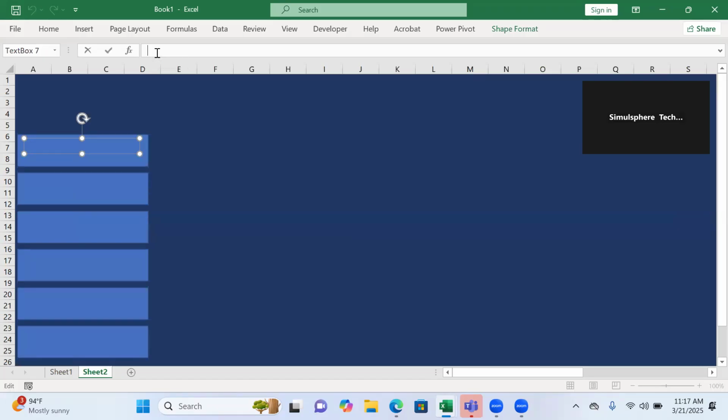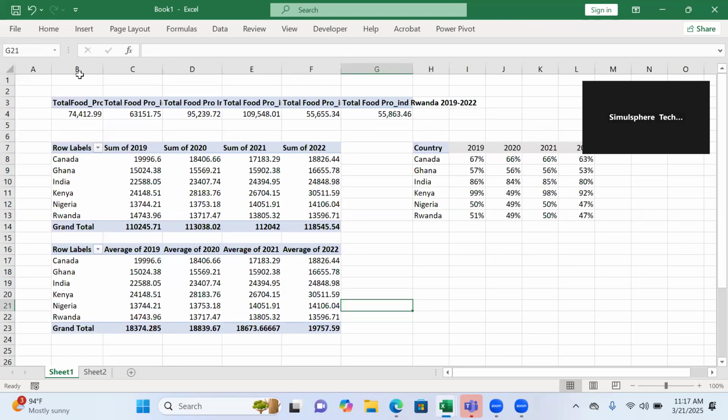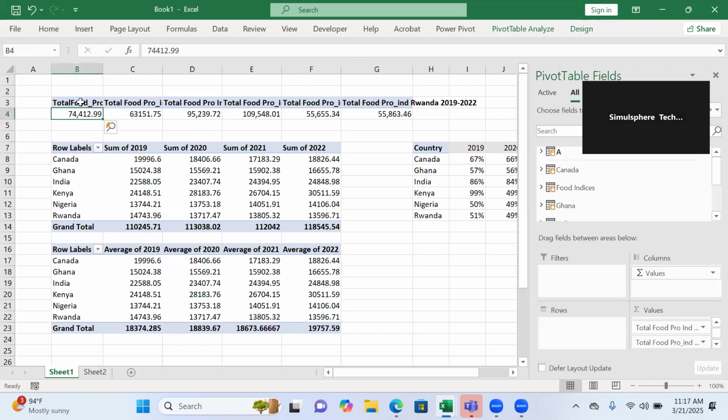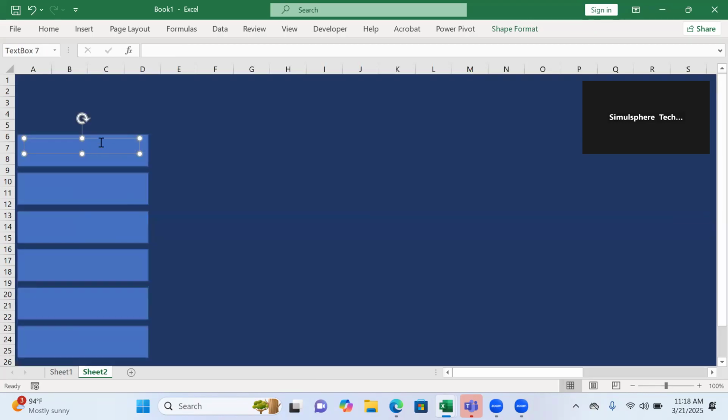What do I want the formula bar to display? In my sheet 1, the value of my total food production index for Canada is in B4 and the title is in B3. So I want my first text box to hold my title first, and title is in B3. So I will come back here in my formula bar. I'll simply type in equals to B3 and enter.